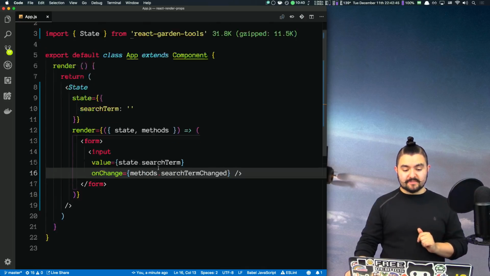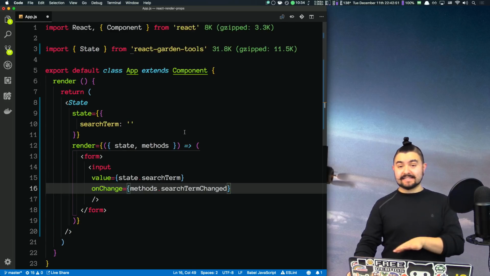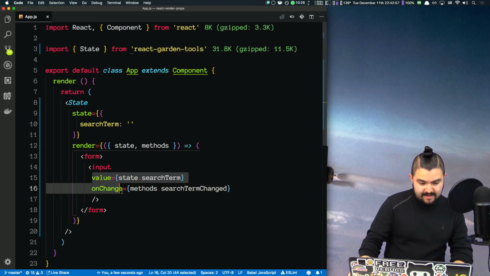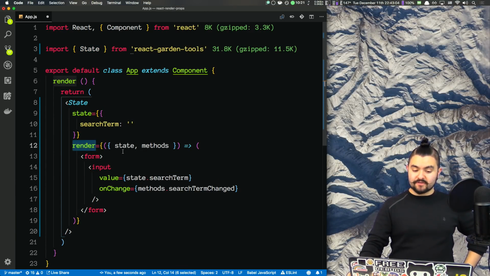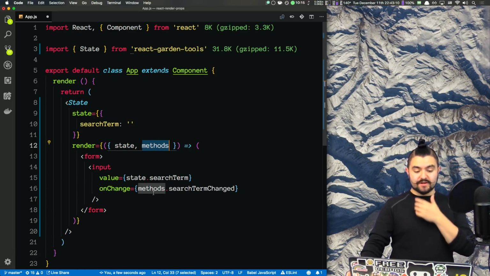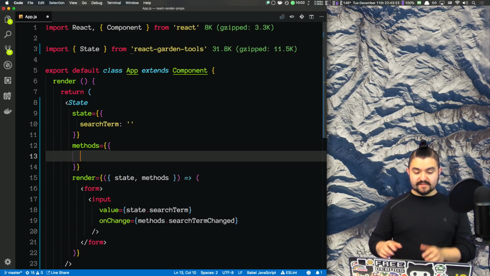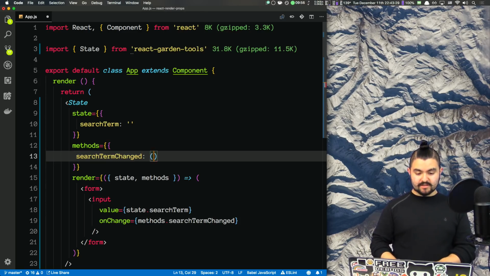I don't know. This state one is going to be interesting because if you're following what I'm doing, right now it doesn't exist. I'm just imagining if it did exist, this is how I would want to use it. I think these need to be tabbed in one. Yeah, like that. Okay. So imagine we have this state component. We specify our state. We have our render function. It gets access to the state and some methods, and it can use those in its render. So here we're saying value on this input is equal to state.searchTerm. And when it changes, we're going to call methods.searchTermChanged. So we should also specify our methods. This is going to be an object that has methods on it. So let's say searchTermChanged is a function.